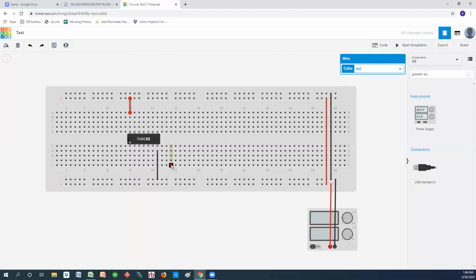Okay, so I've got the power and ground. Basically, I've biased the chip. Now I'm ready to use it. If you recall, pin 1 is one input, pin 2 is another input. So now I'm going to try to build a switch. If you remember how the switches are built, we need a switch.